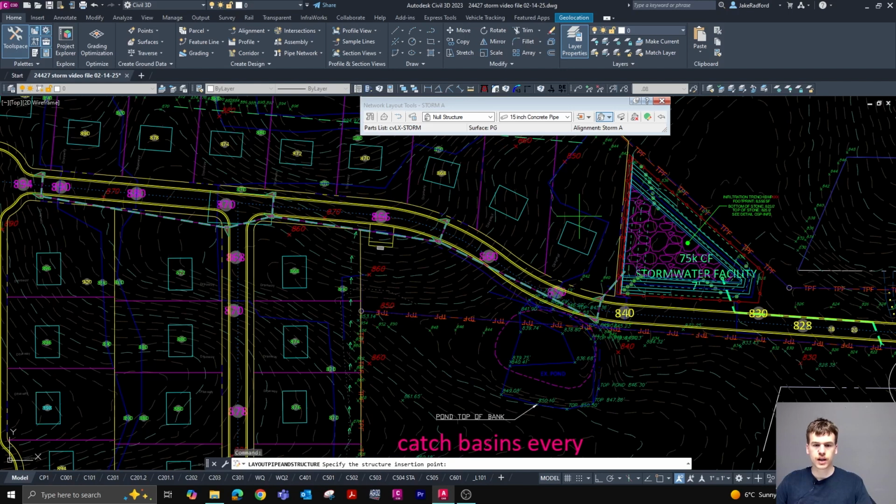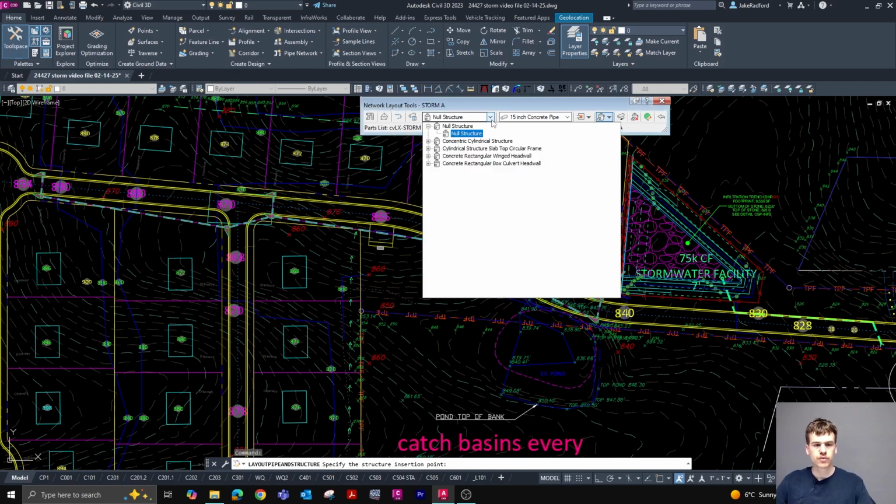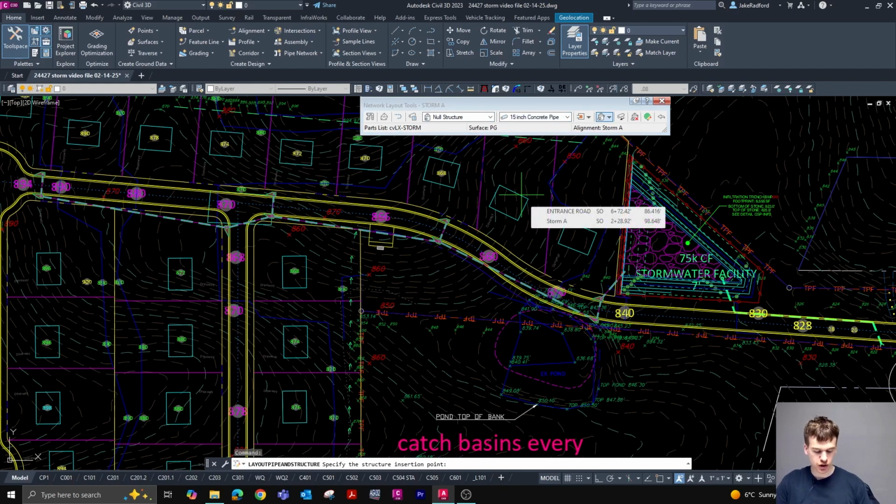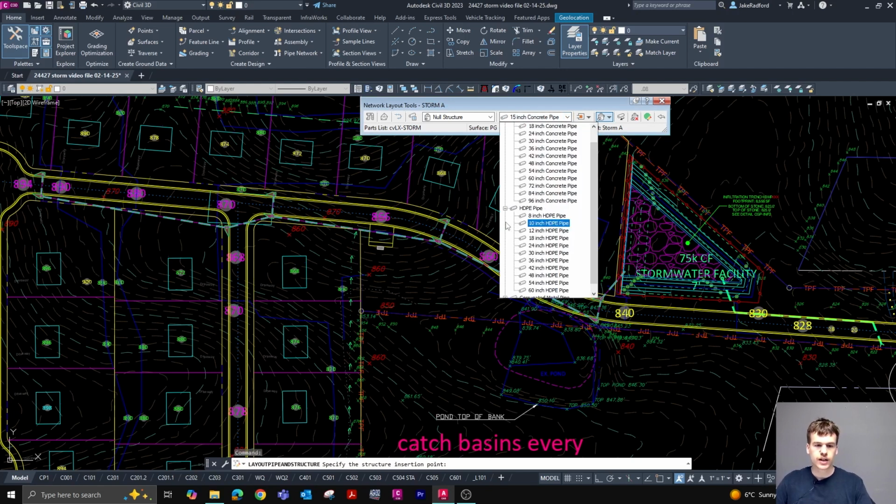Before you start drawing in, you're going to want to set what type of structure and what type of pipe you're drawing in as you draw them in. So this is a good opportunity to go over the different types of pipes that we typically specify. Here at Civil Logistics, we do a lot of HDPE pipe. HDPE pipe is high density polyethylene pipe. It's similar to PVC, but not exactly the same. But again, you can think of it as a high density plastic pipe.